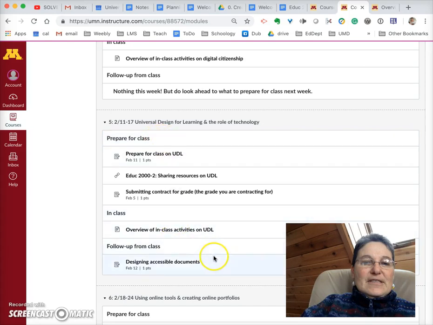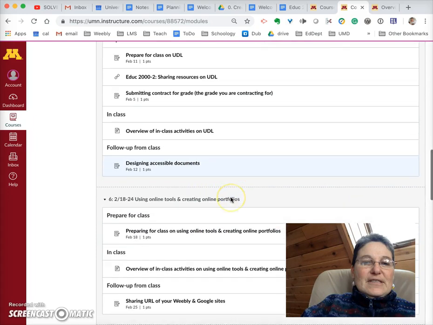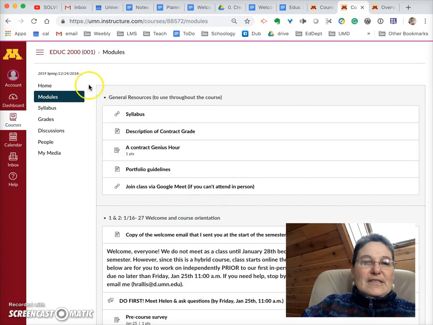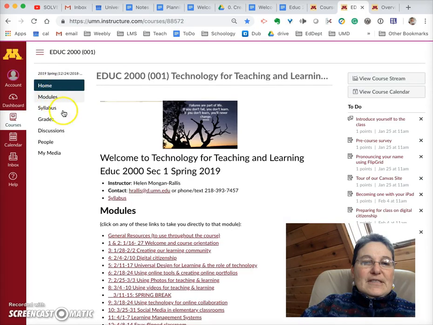So prepare for class, in class, and follow up from class. So that's the general design of the modules. So let's zoom back up to the top and click on home. And so that was the modules. I'll come back to the syllabus in a bit here.